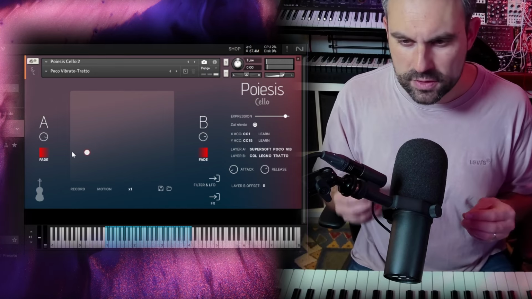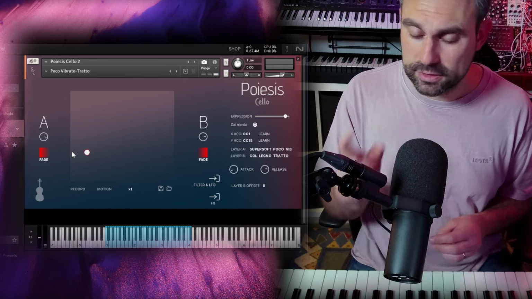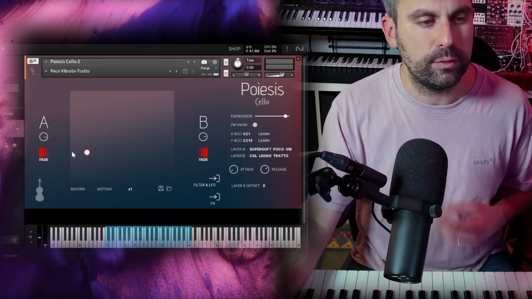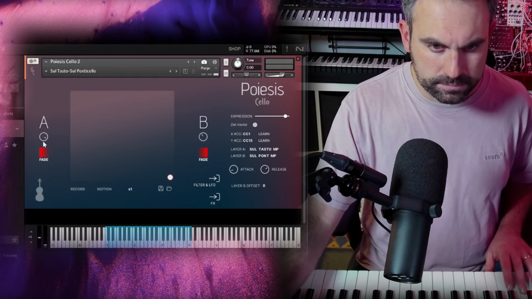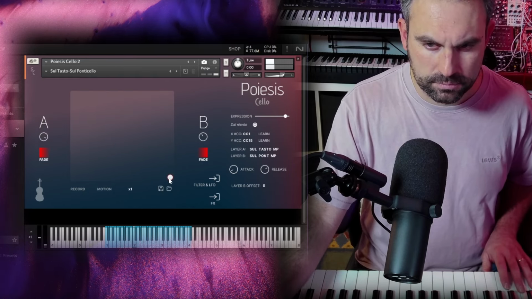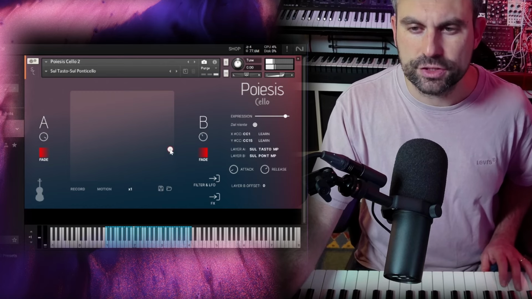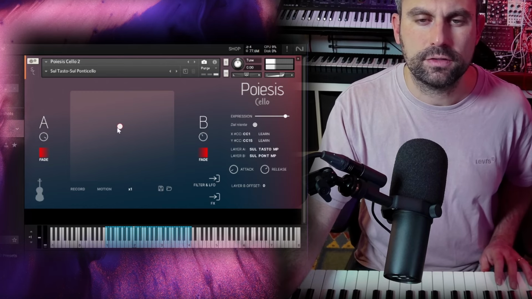I really love this one. It's so fragile. This one is also very good for layering with other strings. Let's try another one. Sul tasto ponticello. So you have sul ponticello on the right and sul tasto on the left.